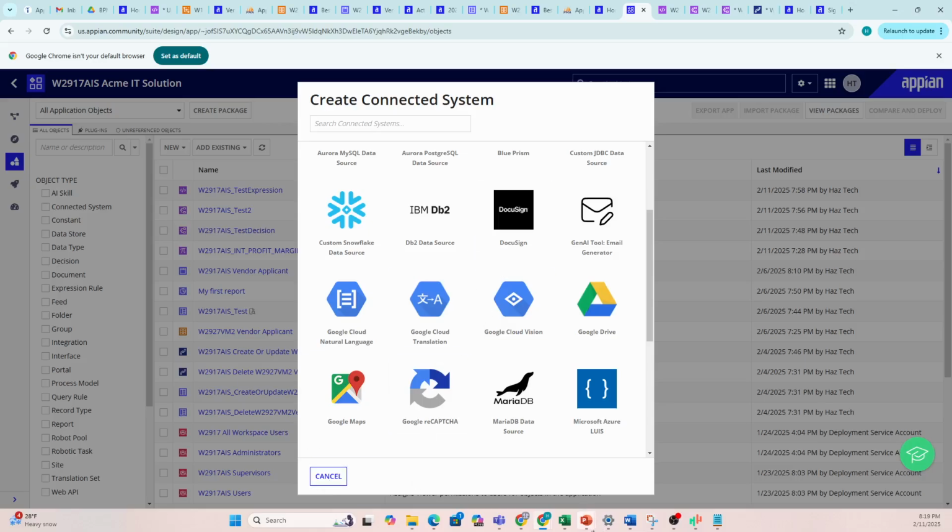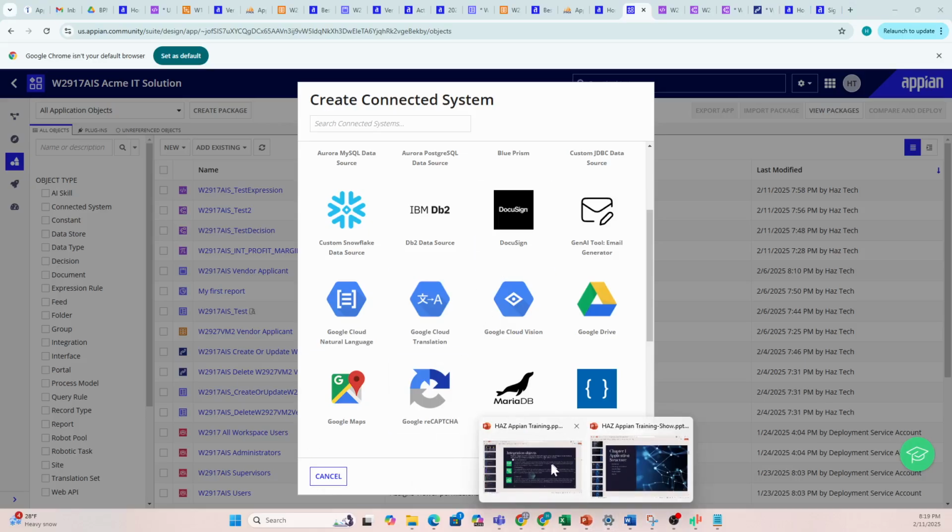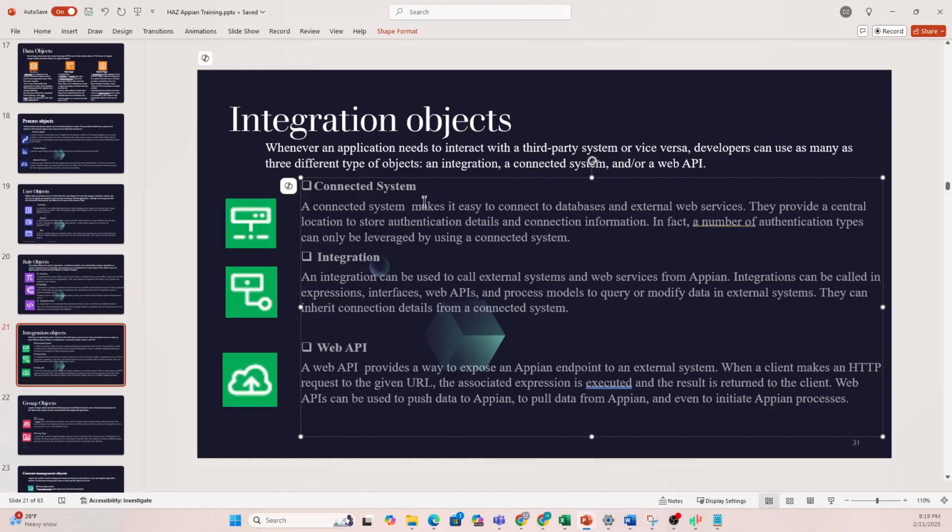All right. So this is a connected system. This is how you actually connect to Appian, and how you store those authorization and authentication details. A connected system is a central place to store authentication details and the connection information.